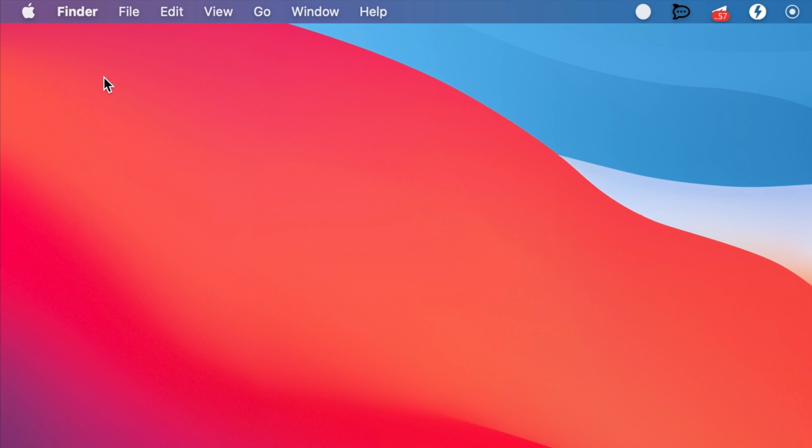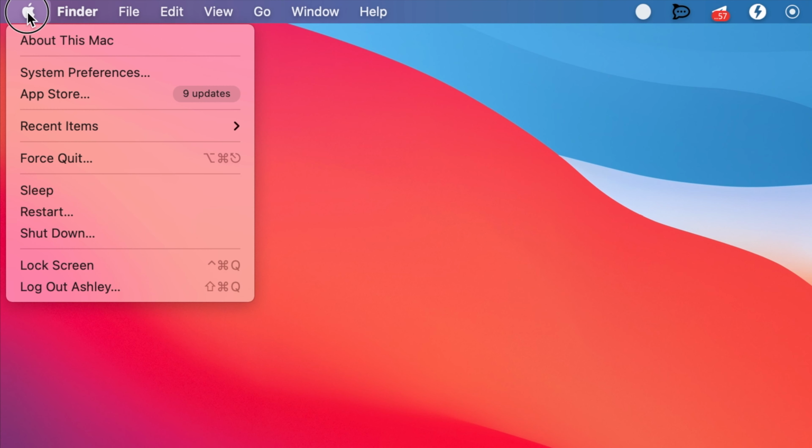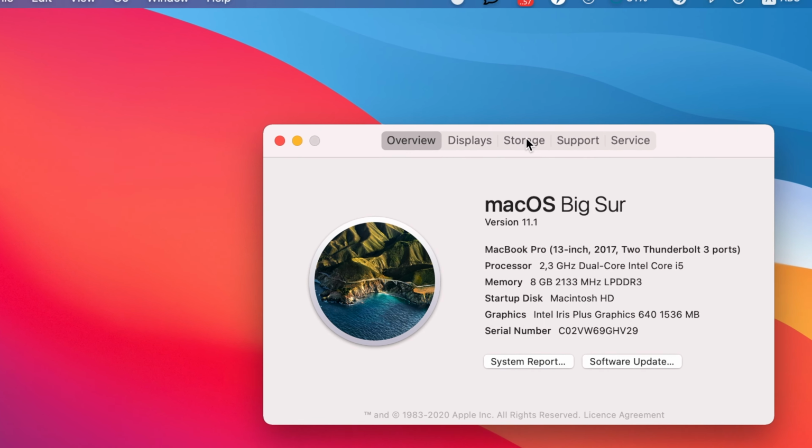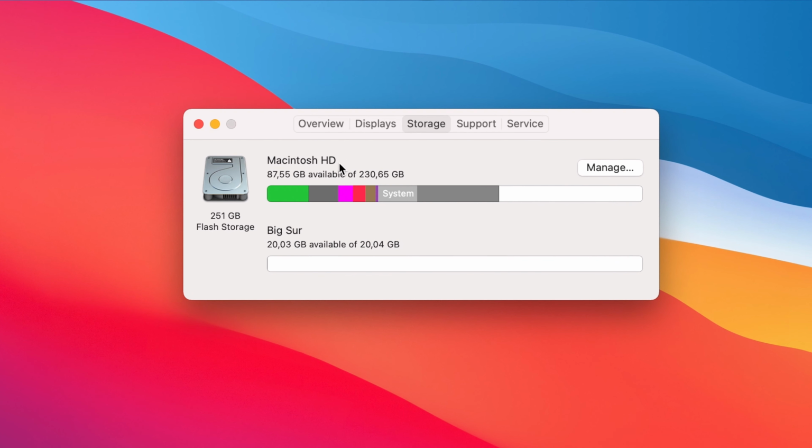Over time, any Mac runs out of free space. To check your storage, you should click on the Apple icon, select About this Mac, and go to the Storage tab in the open window. There you will see a diagram divided into sections such as Apps, Documents, Bin, and Others. The size of the partition depends on how much disk space this category occupies.